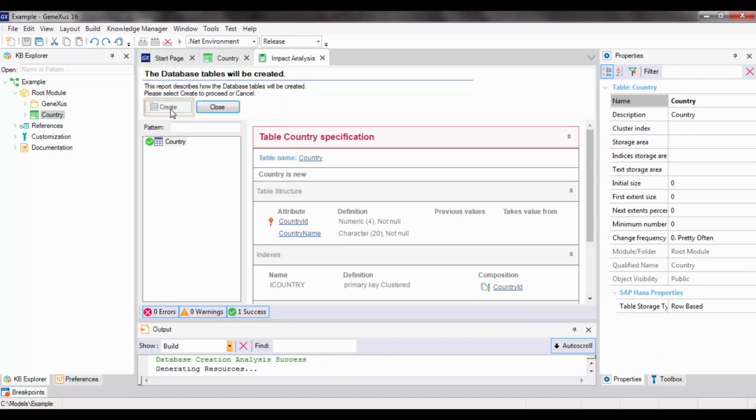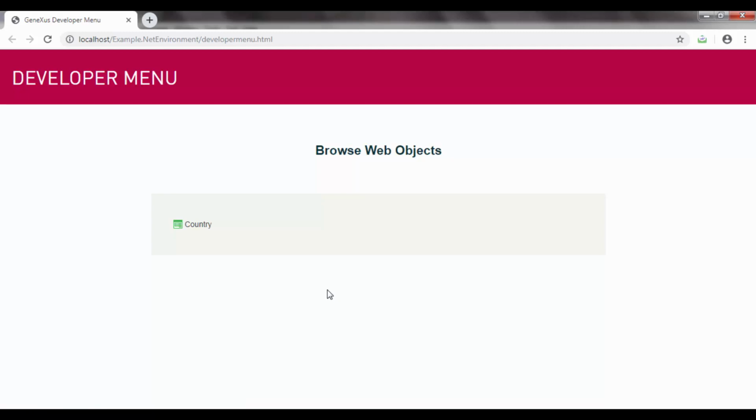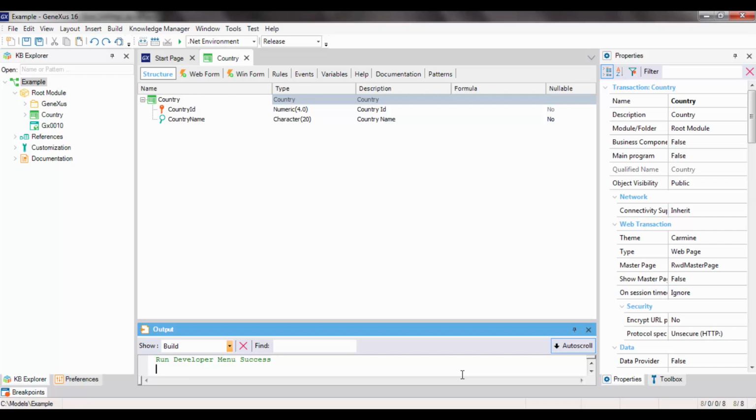From now on, Genexus will continue with the stages of the build process. Lastly, it'll run the developer menu. It's important to note that from now on, Genexus will not request this configuration again for running this KB. However, for some reason, we may want to change the server instance or modify the connection data.